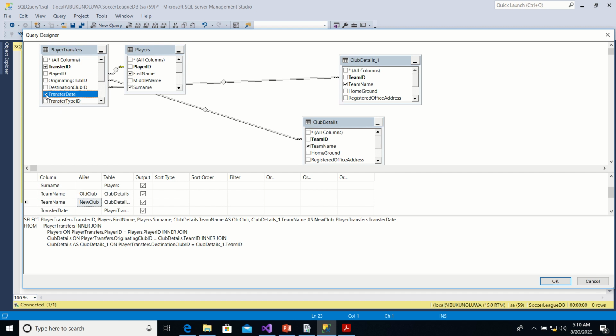We need the transfer date, so I'll select the transfer date. Now for the filter for the transfer date, I'm going to say the filter will be between at start date, which is one of the parameters we created earlier, and at end date 2.